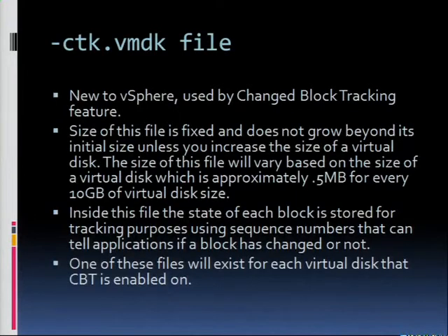Okay, the ctk.vmdk file, this is new in vSphere. It's used by the change block tracking feature of the VMkernel. What change block tracking is, basically, the VMkernel now has the ability to track all the blocks that change on a VM, all the disk blocks that have changed over a period of time. This is beneficial to things like backup applications.